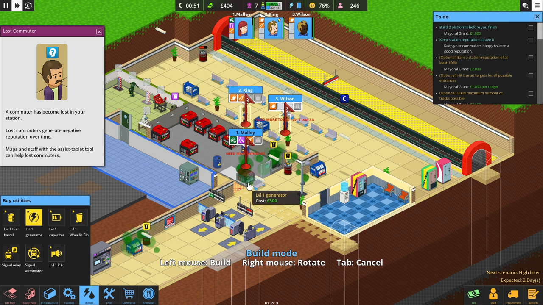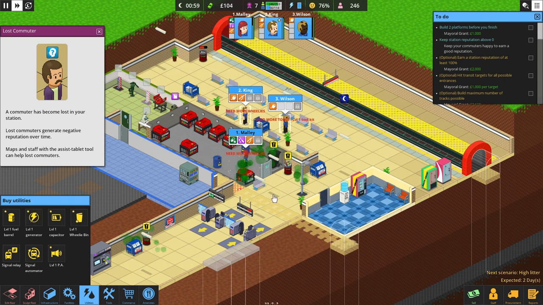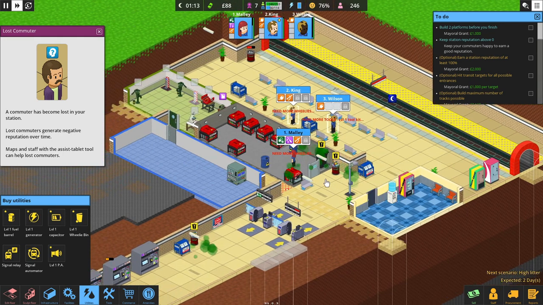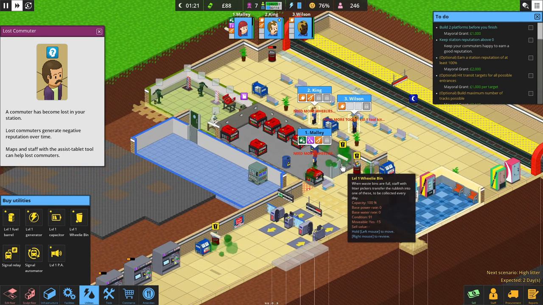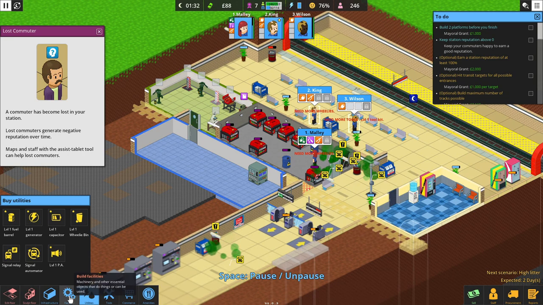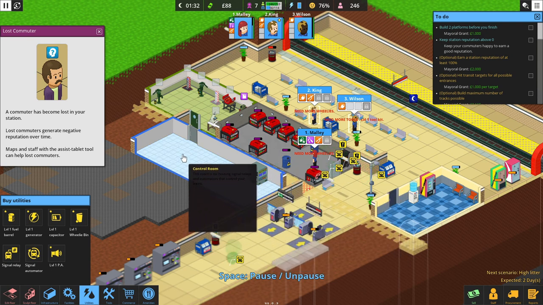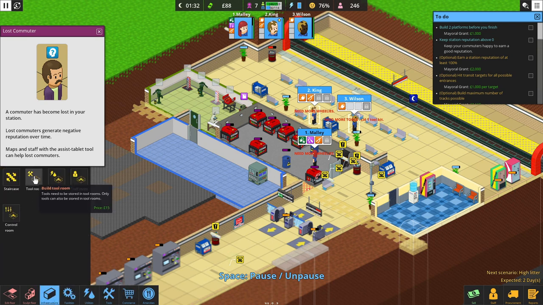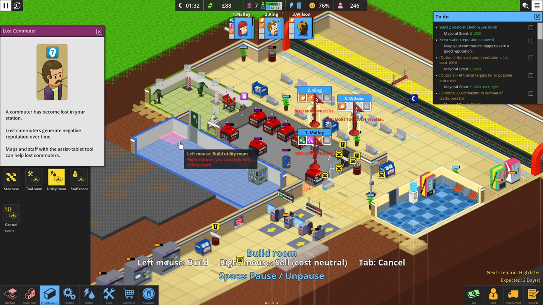Can't I build it there? What's your problem? Why would you let me place it there? No more wheelies? Wait, what? You can only fit some. Oh my god, I didn't realize that. This is problematic. Okay then, I'm going to change this. Utility room.